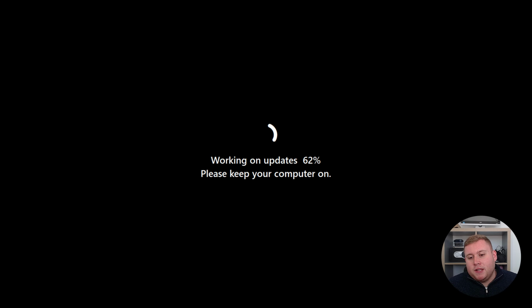So now it says it's working on updates. This is going to download and install all the latest updates just before it installs Windows 11. If you have a slow internet connection, it may take a bit of time, but it shouldn't take too long if you've got a fast internet connection like myself. It will take a couple of minutes, and it may even restart a couple of times. I'll be back in just a moment.